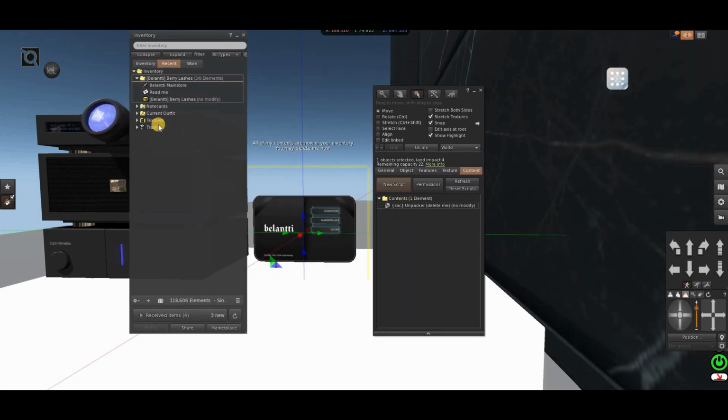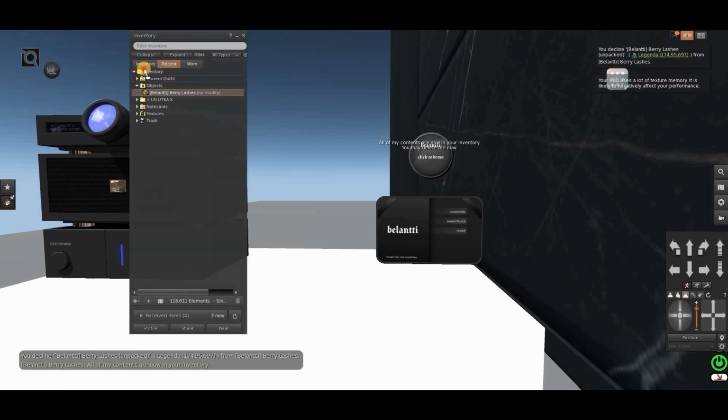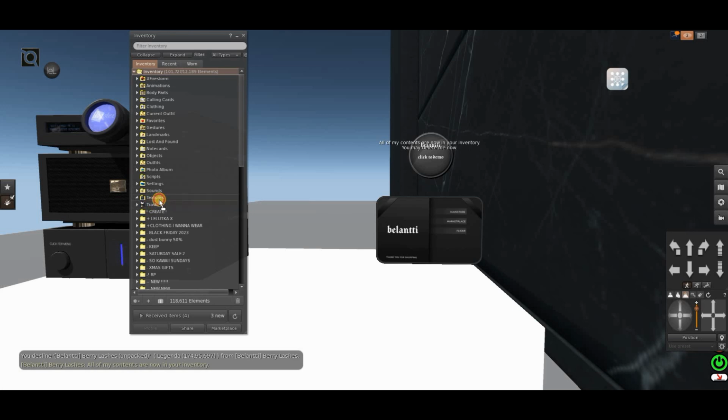I already have an unpacker here, it's called Sack Unpacker. It's free and it's on the marketplace. You're going to drag and drop it in here and close it and take it. I'm going to add this in my folder that's called ads.